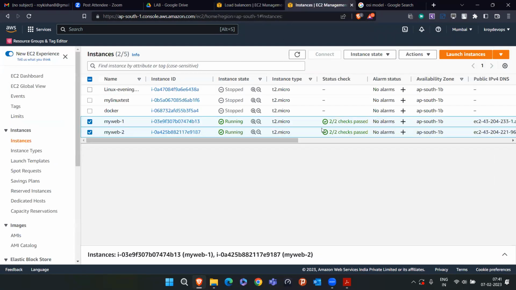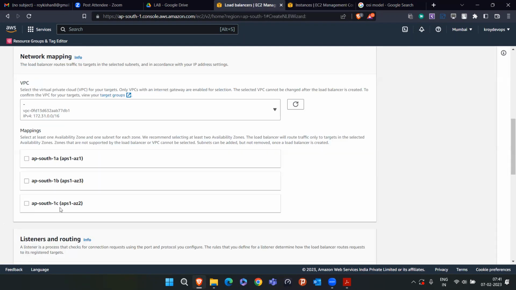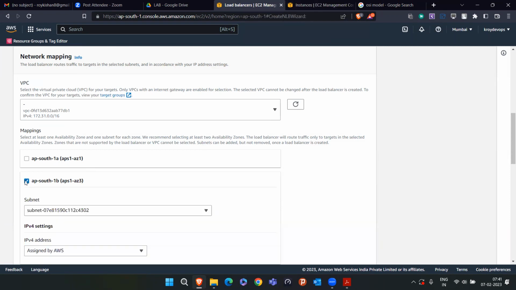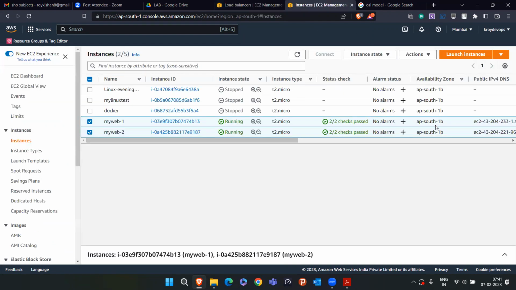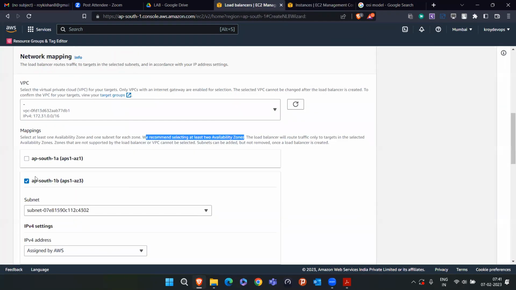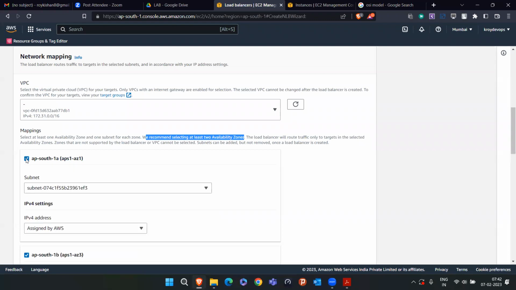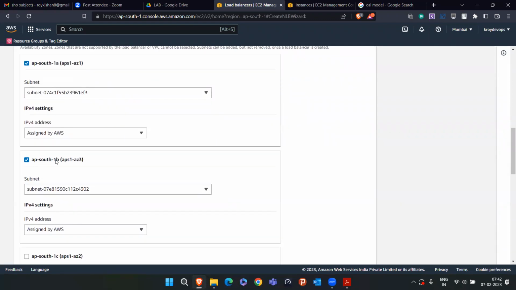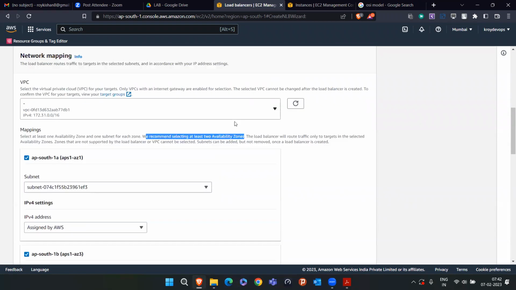So yeah, you have to make sure of this instance. Currently in my case, our instance is running in 1B. So in our load balancer, we have to select 1B at least. And you have to give at least 2 availability zones. Here you see, it recommends selecting at least 2 availability zones. So the availability zone in which your machines are running, like in our case 1B, you must choose, and you have to choose one more. Or you can choose all 3 also, but you compulsorily have to choose the availability zone in which your instance is running, and at minimum choose 2. That also you have to keep in mind.